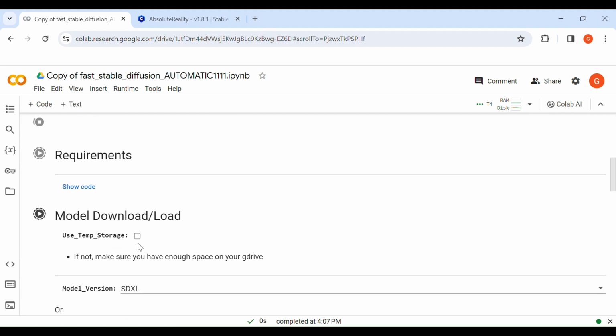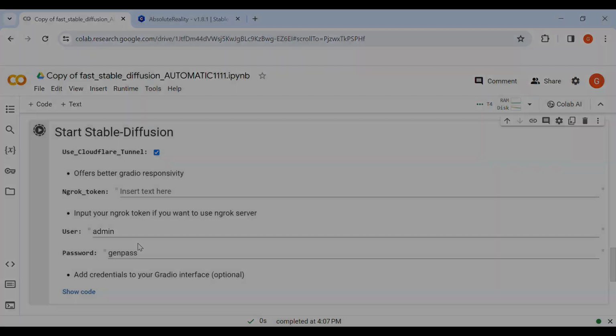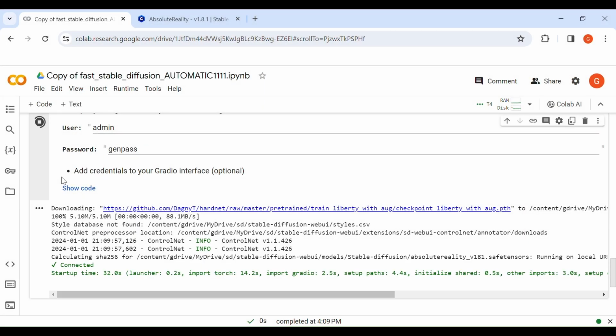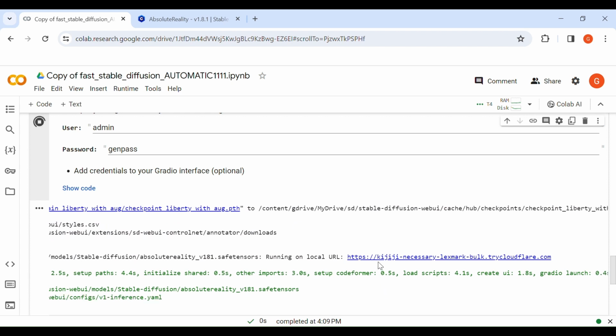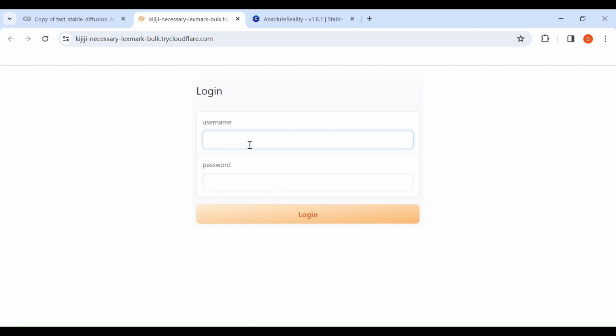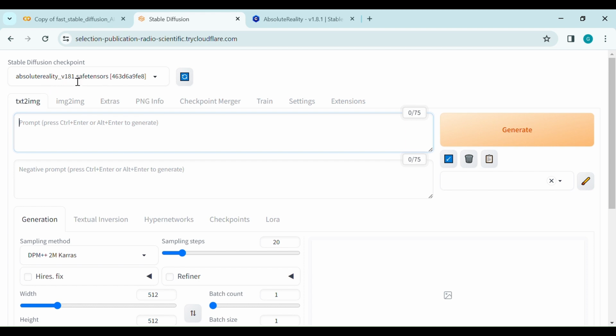Scroll to the bottom and wait for the last cell to run. After 30 seconds or so, you will see a URL in the output. You might have to scroll to the right to see it. Click on this link to open Automatic1111. Enter the user and password you configured earlier. You can see at the top the Absolute Reality model we installed.